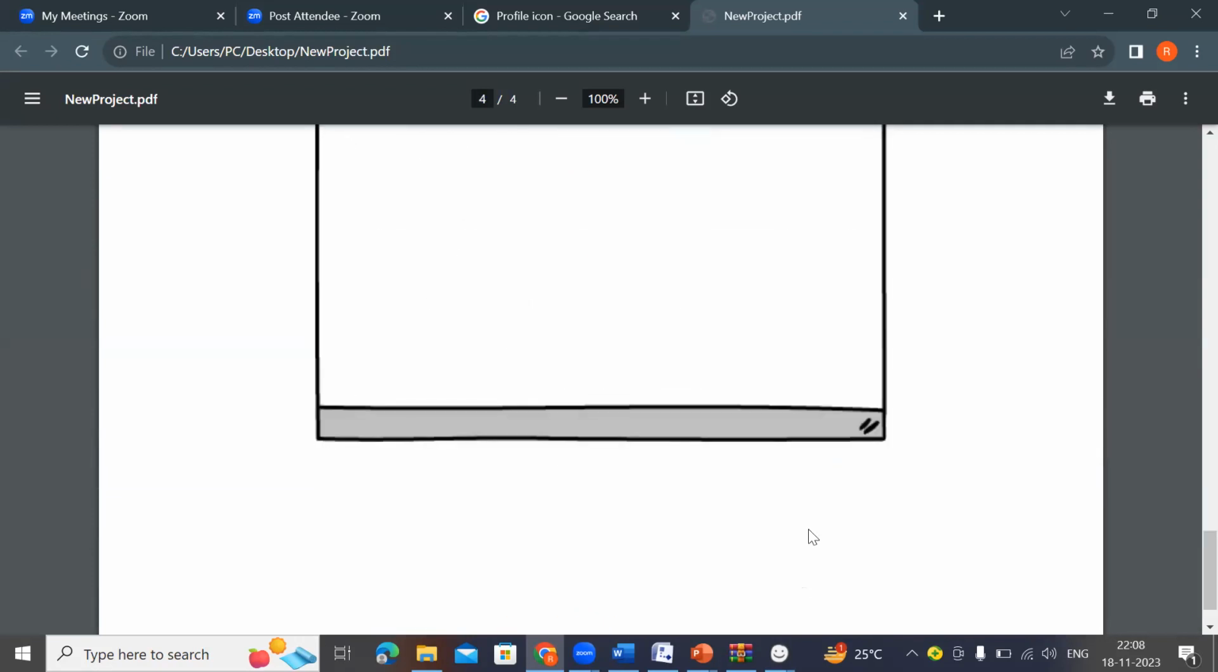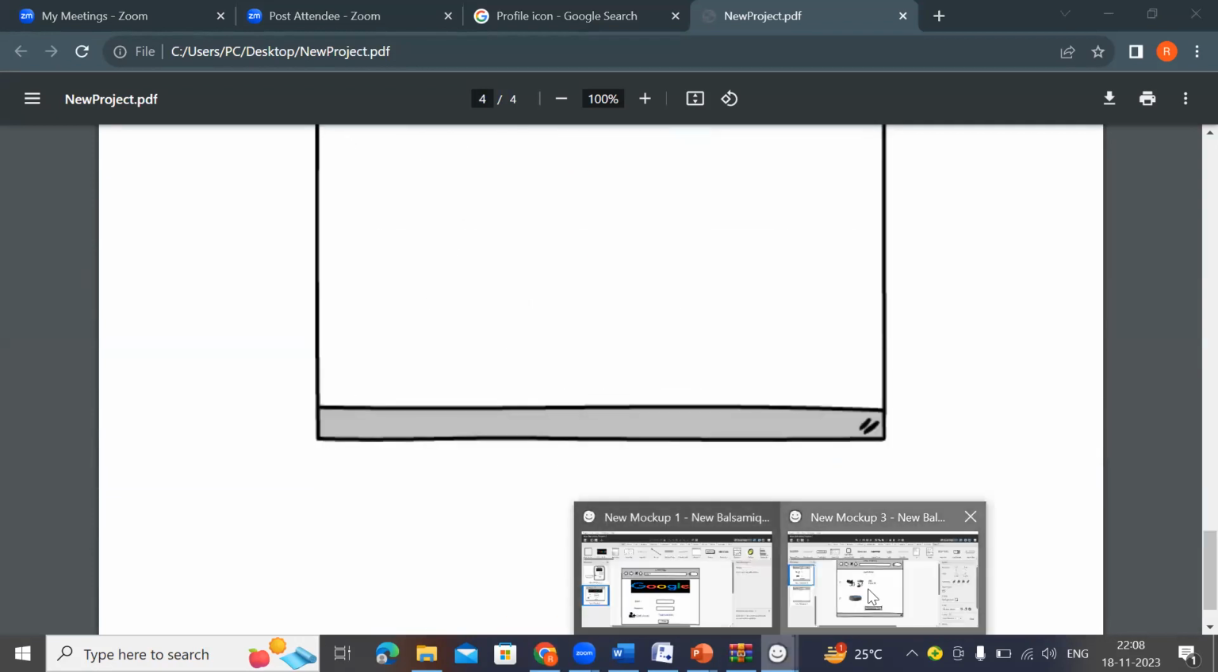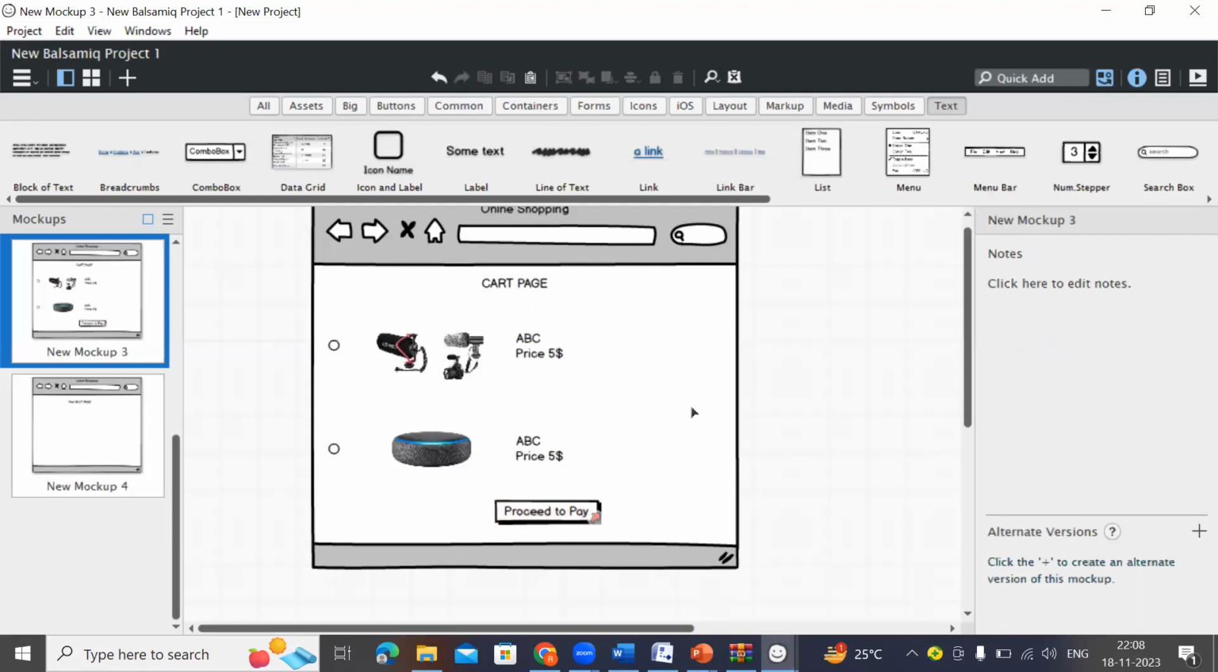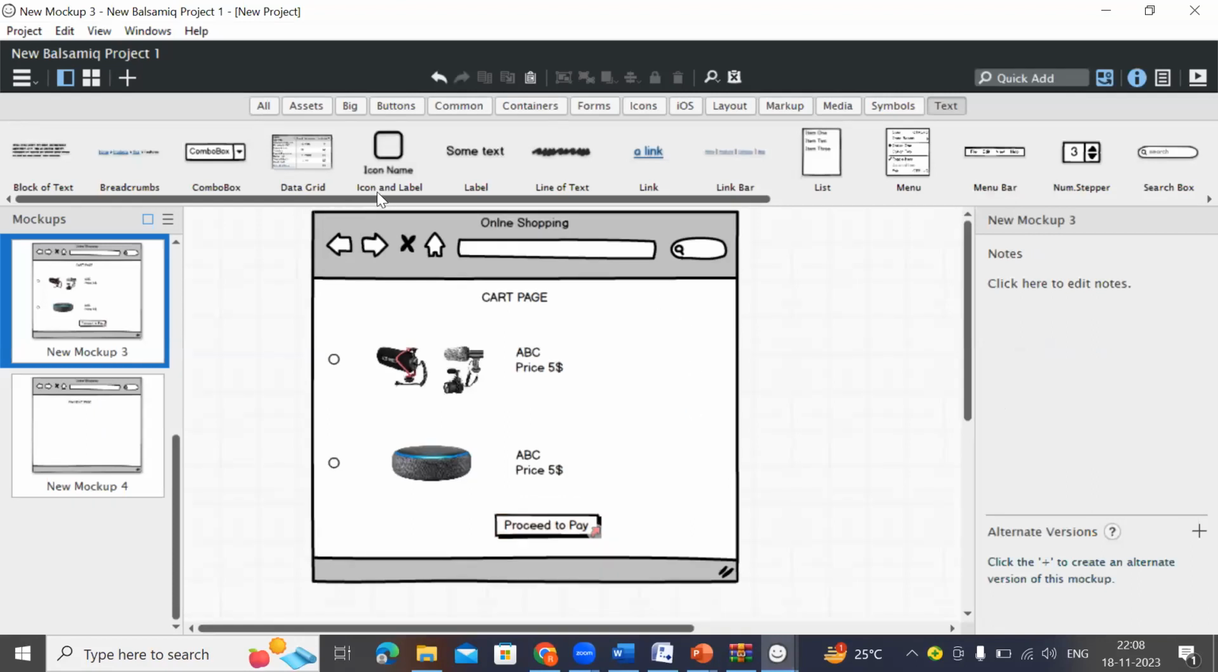Like this, we will use this Balsamiq. It's clear about Balsamiq. This is all about how we are going to design screens and pages. We can say it's a dummy application. We are preparing a dummy application to take approval from our clients. Clear, guys, about Balsamiq? Any doubts here?